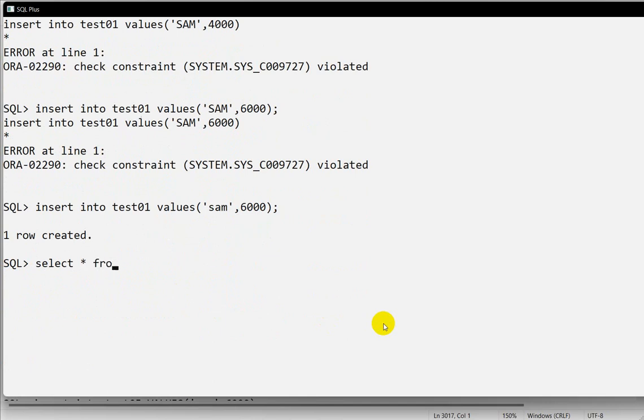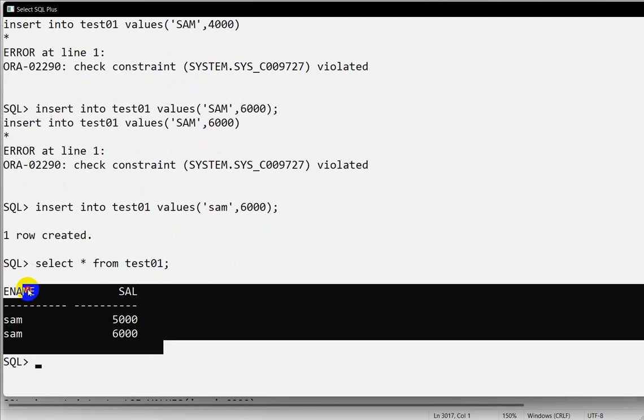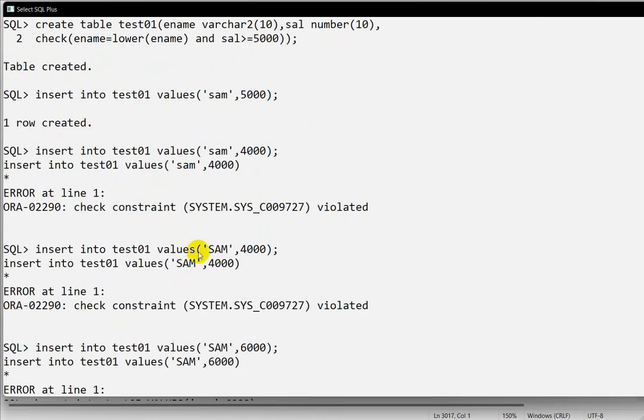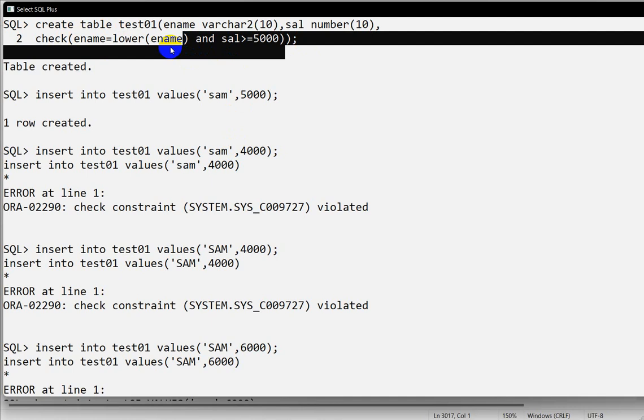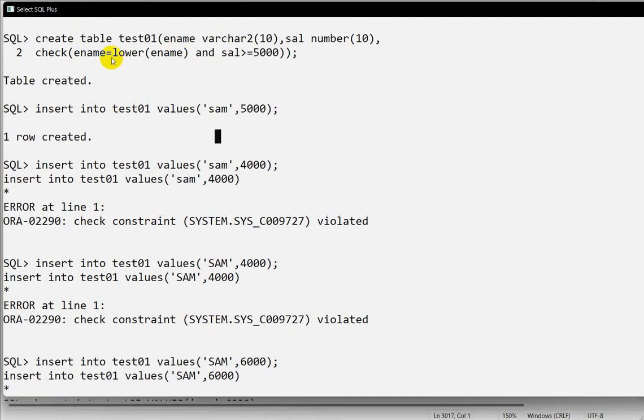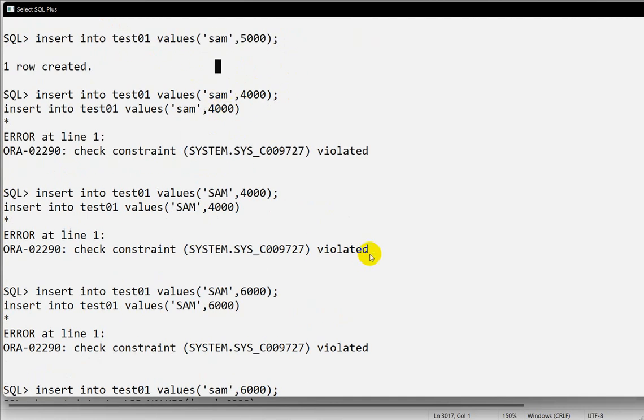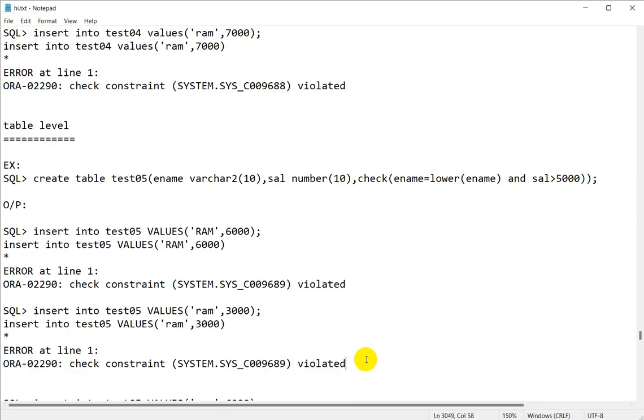Now if I do select star from test01, we get Sam 5000, Sam 6000. So this is what we use at the table level: we declare this check as a table-level check. In that, what we have seen is the employee name should be in lowercase and salary should be greater than 5000. If any one of the conditions is false, we will get the error, that is, check constraint will be violated. So this is a check constraint.